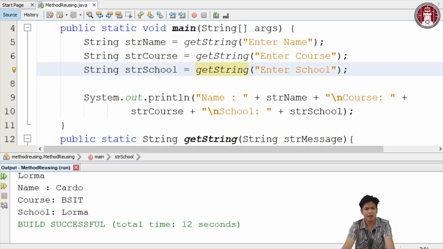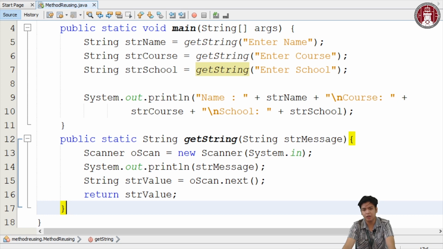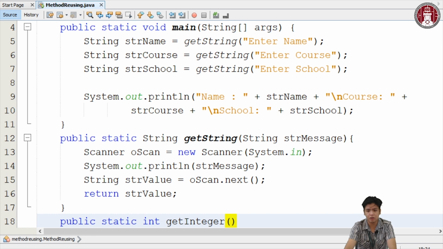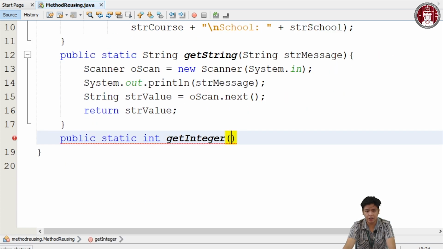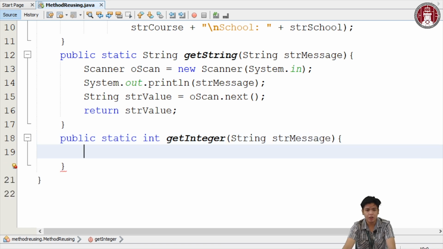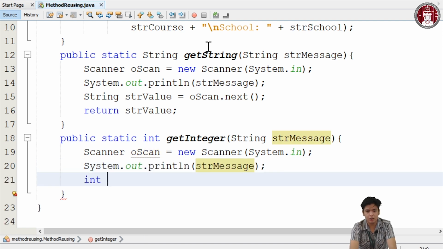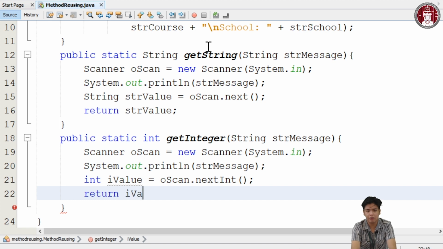Okay? Let's try another method reusing. Let's use a return type integer. So, public static int getInteger. It's also the same with our getString. So, we need a String str message. Okay? Then, we will again declare a scanner. Then, System.out, int i, then it will return the i value.